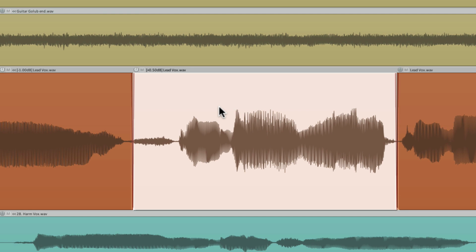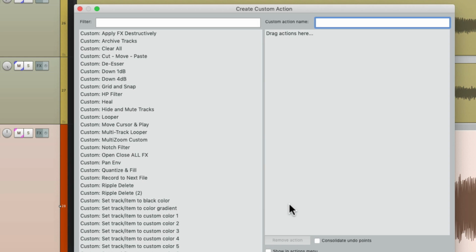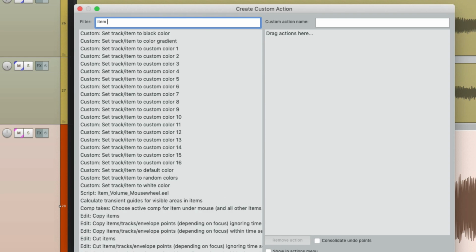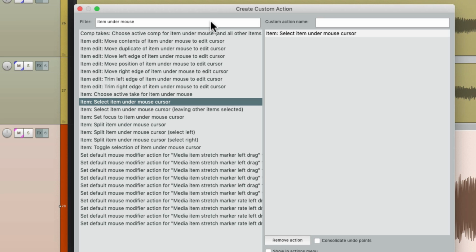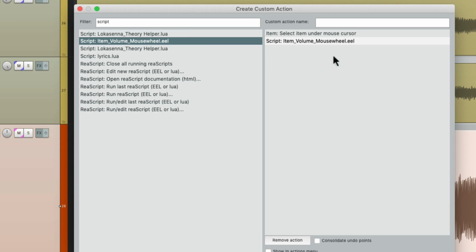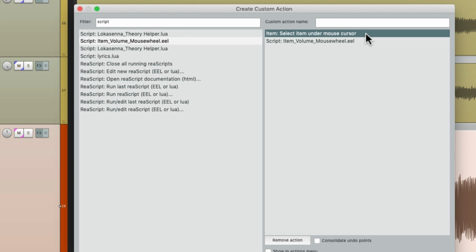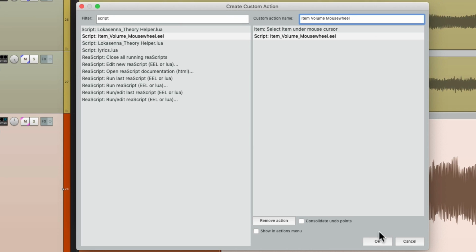Let's go back to the action list, and let's create a custom action. We'll search item under mouse, right over here, select item under mouse cursor. We'll drag it over, then we'll choose script, and find that script we just added, drag it over. Now this custom action is going to perform both functions. It's going to select the item under the mouse, and then run that script. Let's give it a name, and then save it.